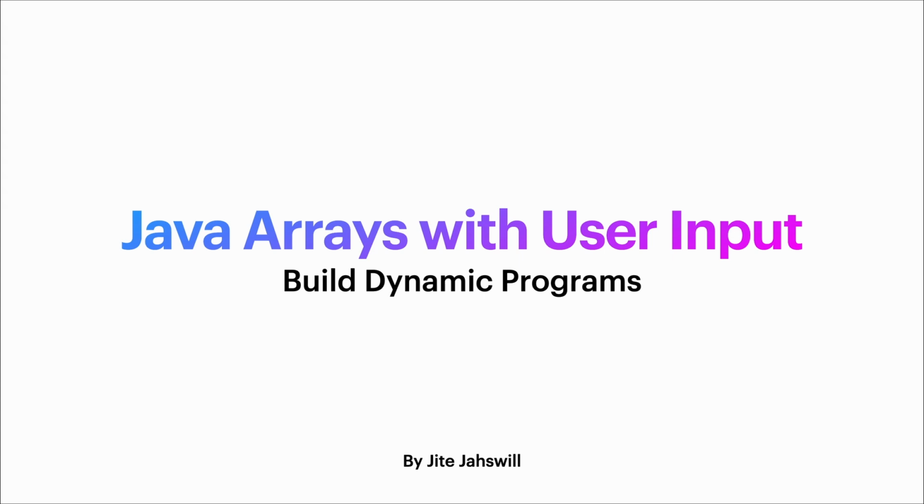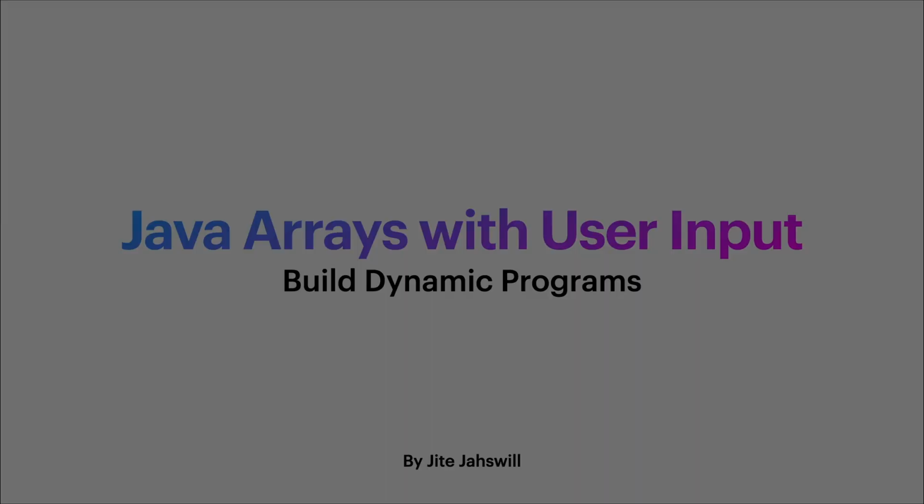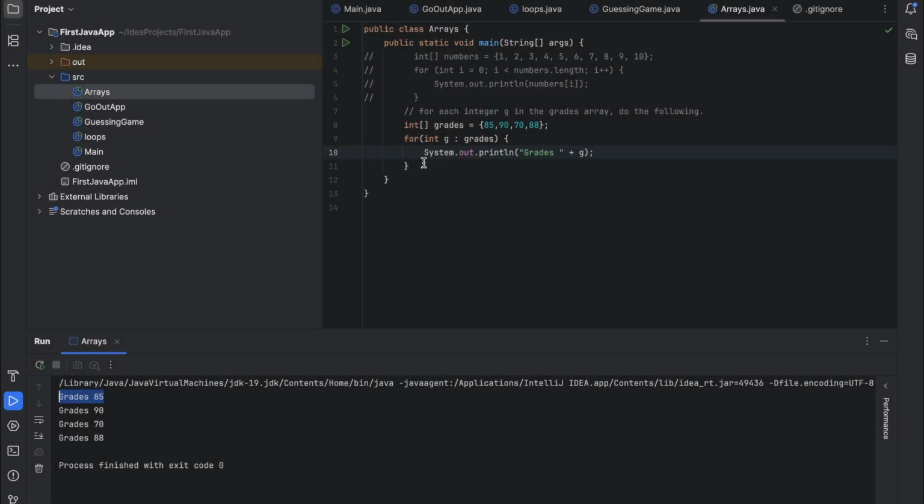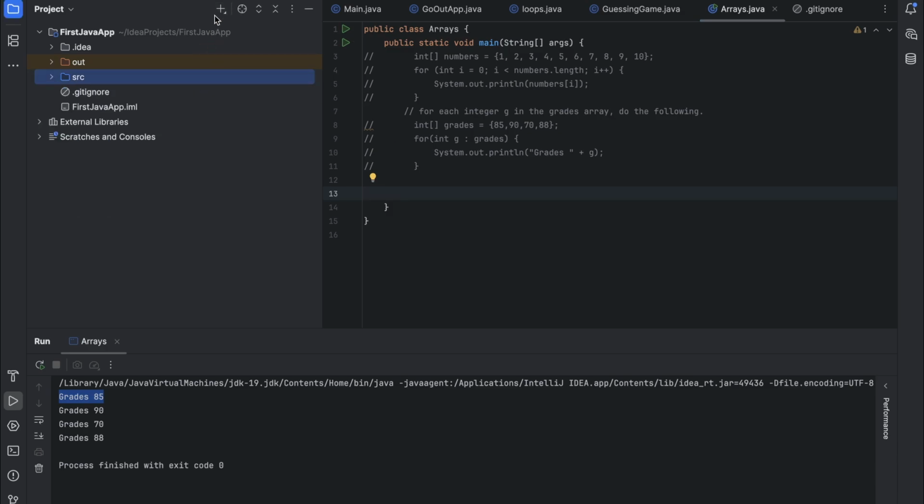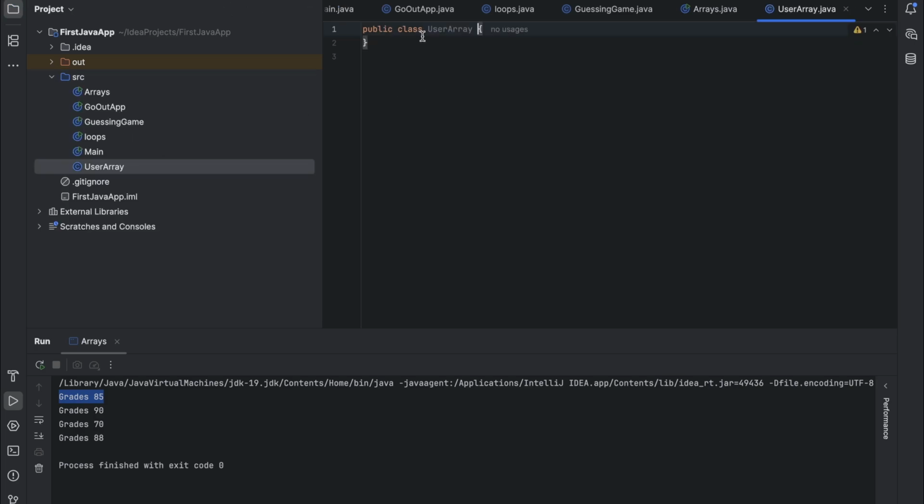So let's go into our IDE. This is our IDE, and let's just comment everything out. Next, let's create a new file, and we're going to call it UserArray. This file is going to have the Scanner class at the top. You can also use JOptionPane if you are interested, but I just want to keep it simple for now using java.util.